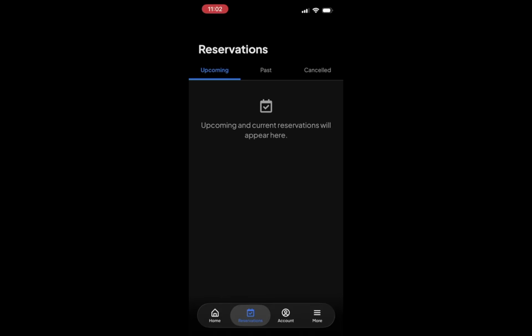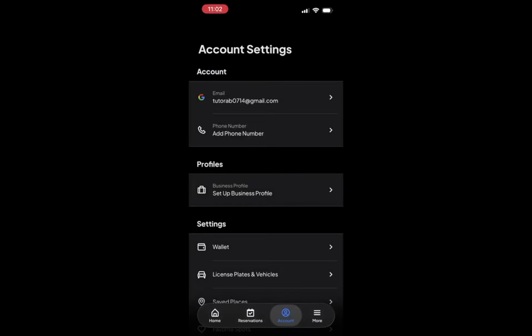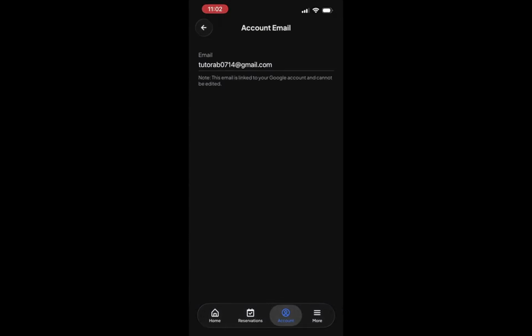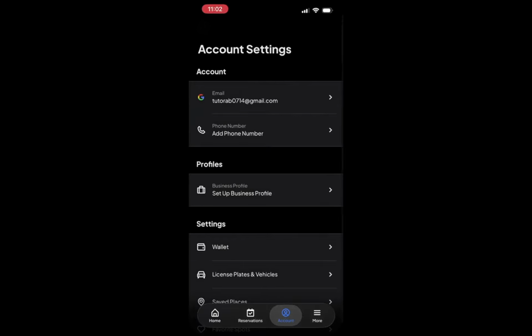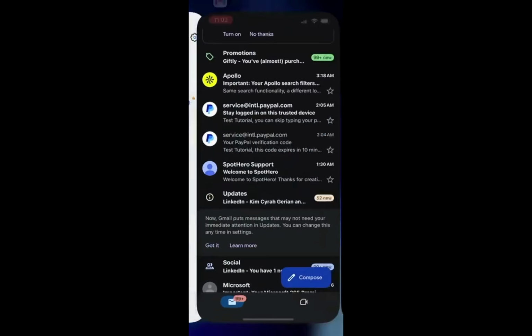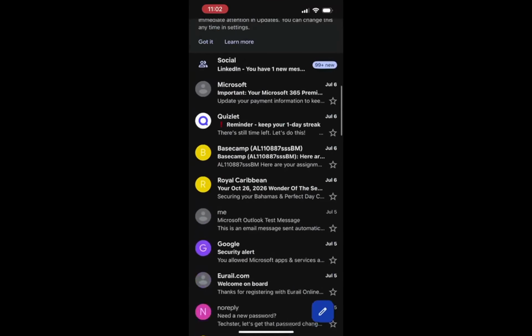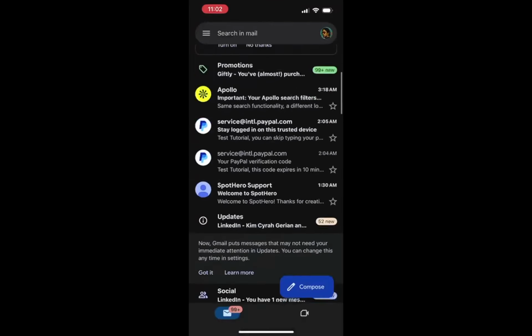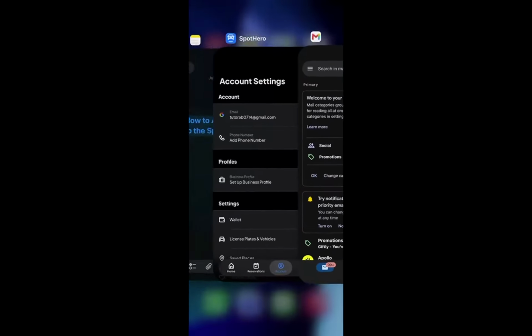If your reservation doesn't appear, don't panic. Start by confirming that you are signed in with the correct SpotHero account. It's easy to forget which email address you used. If you are signed in correctly, check your email for the SpotHero confirmation message. This message is essential as it serves as proof of your reservation. If needed, you can also open the parking pass directly from this confirmation email.